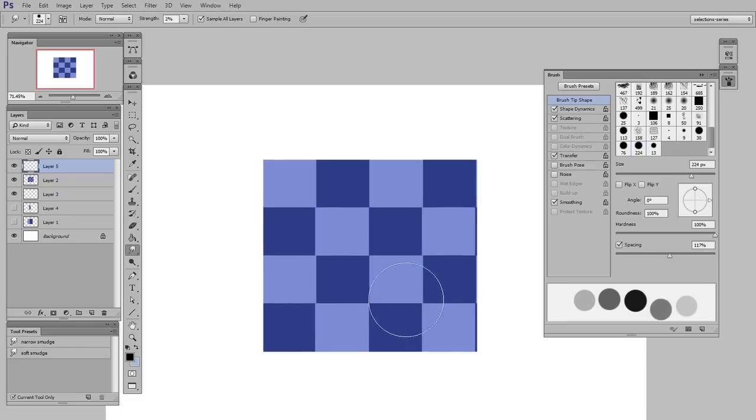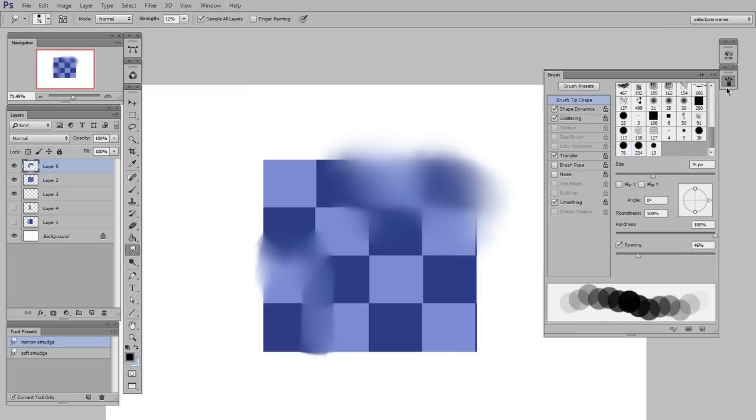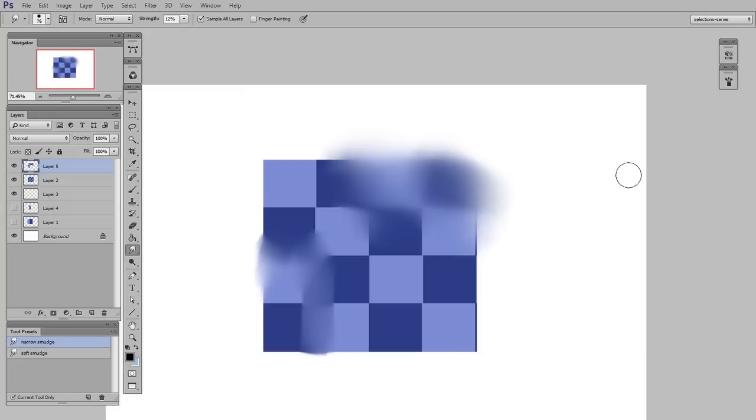So now with the smudge tool selected, I can do either soft smudge, which is big, or narrow smudge, which is not big. And I never had to open this really annoying brush palette here. I can just keep that closed and focus on the painting.